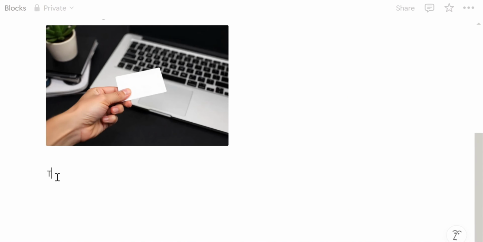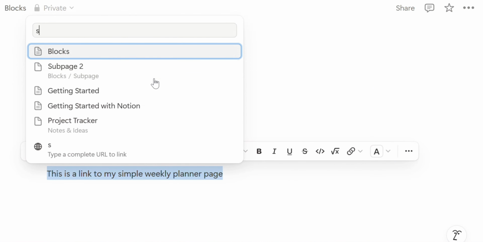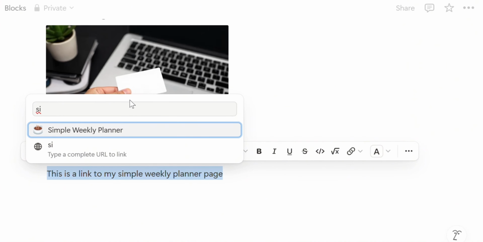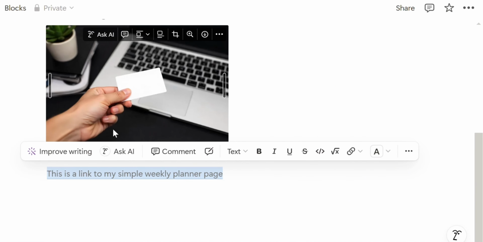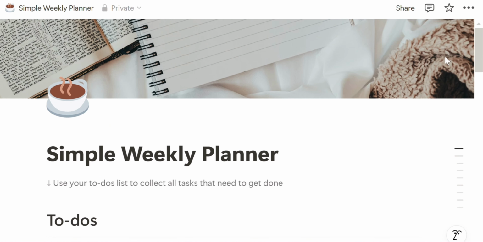Remember we said we can link pages. Now let's highlight this text block and then click on the link button. That's the one that looks like a chain. Search for the page you want to link to and select it. This way you can easily navigate between related pages within your workspace. Now if you click on the link, you find out that it will take us to the simple weekly planner page that we just linked to.